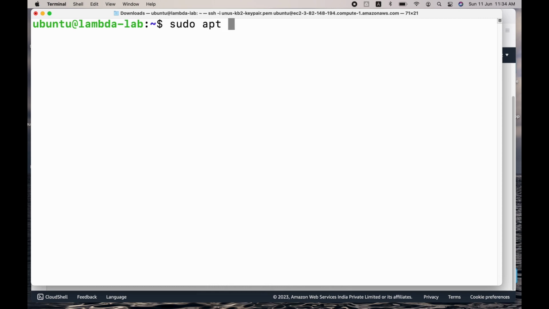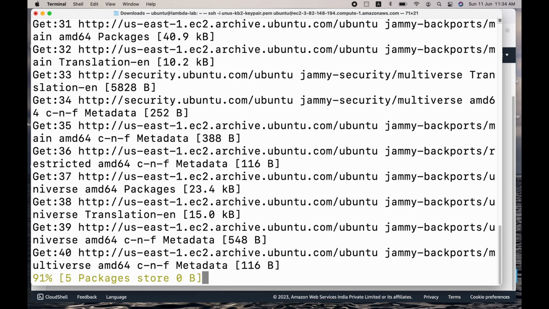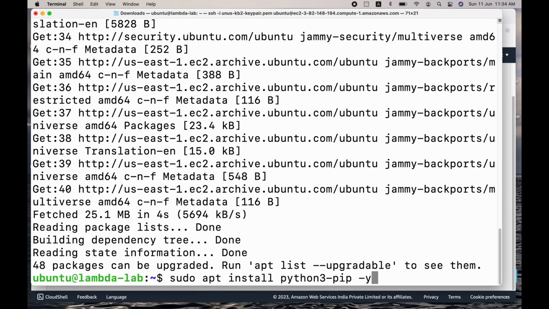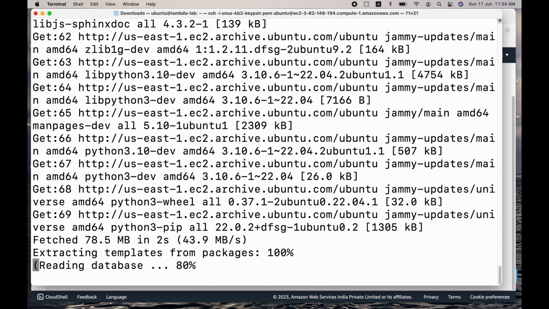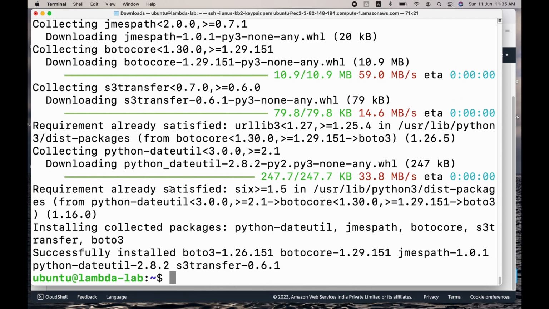sudo apt install python3-pip -y. First you have to do sudo apt update. Okay, then repeat the command. So pip is getting installed. Now let's try to install Boto3, which is the Python SDK. Okay, Boto3 is installed. Now let me also install the AWS CLI, the command line interface.